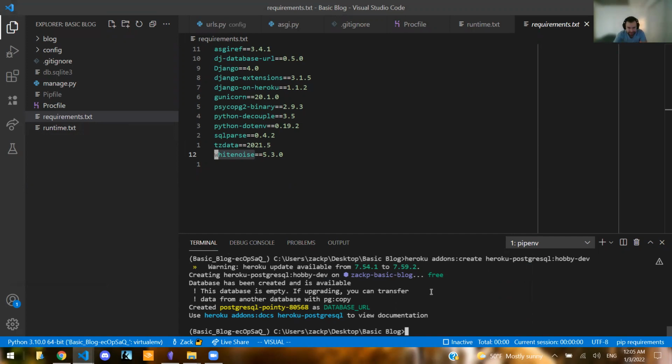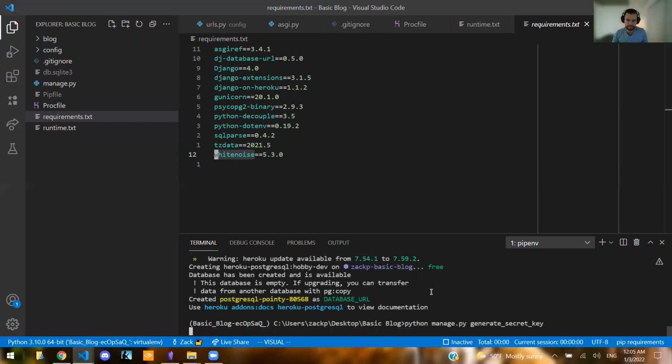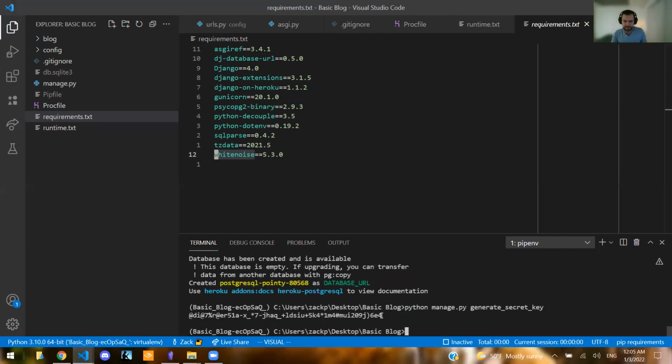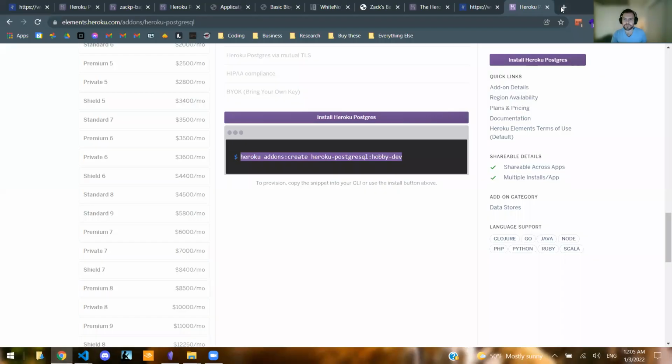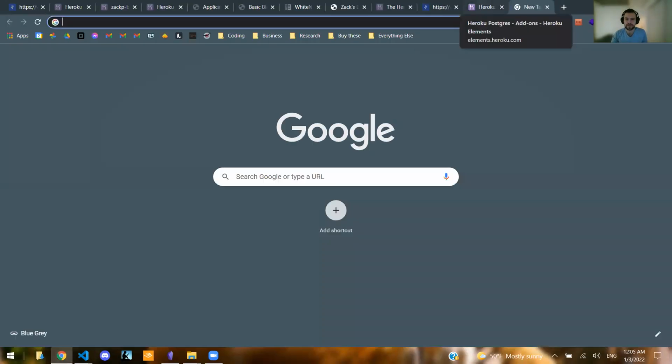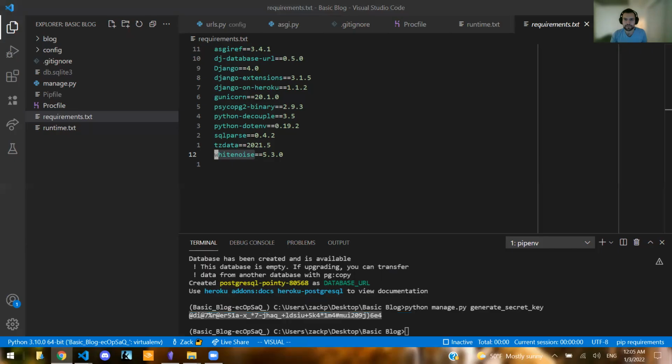The same as we did before, we're going to use the Django extensions app to say python manage.py generate_secret_key. We're going to copy this. We're going to go to our Heroku. So we're going to go here, and give me just a second. I'll go to the project. So Heroku.com.